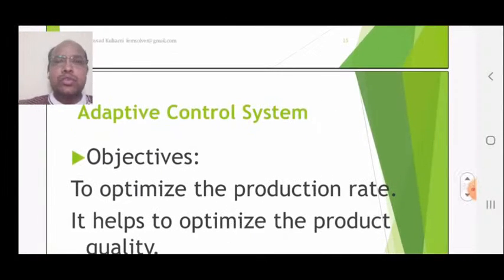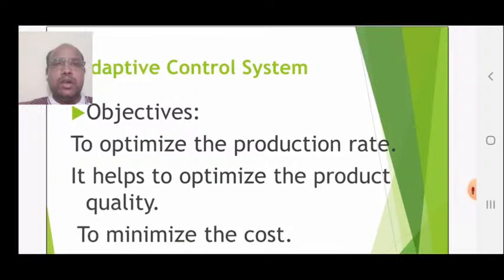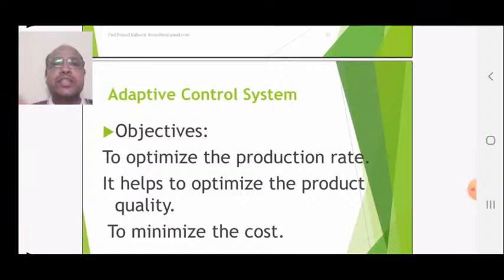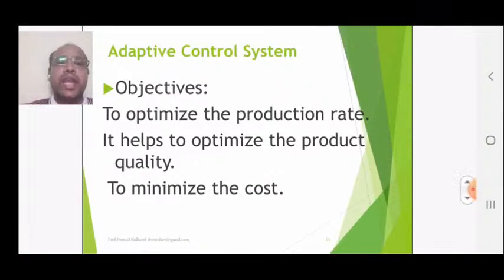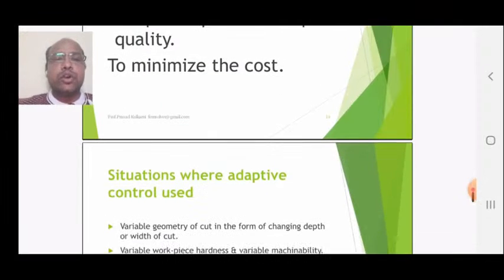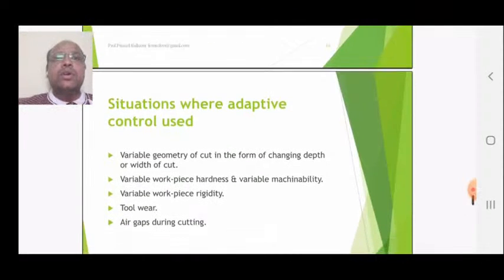Now let us see the most important thing nowadays in industry, in research and development, that is adaptive control system. The objective of this adaptive control system is to optimize the production rate. It helps to optimize the product quality and to minimize the production cost, and finally we can reduce the cost of product. This is the objective of adaptive control system.